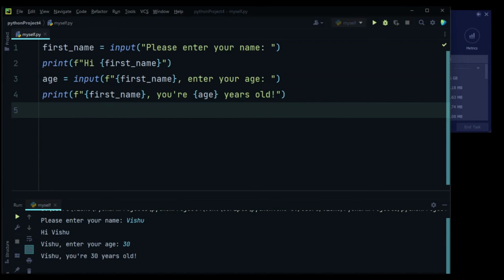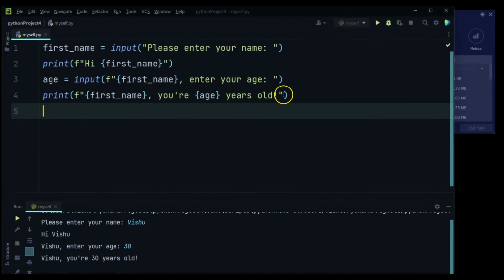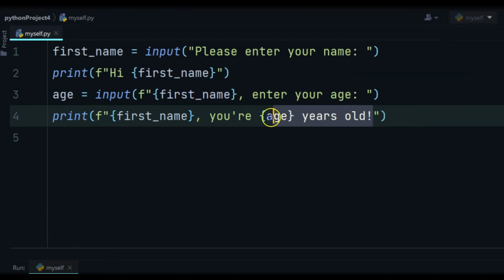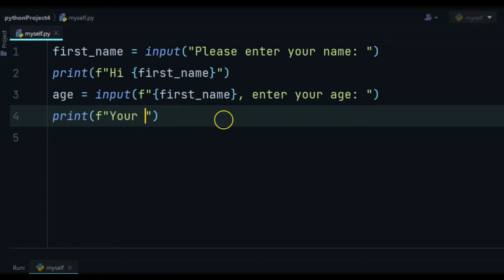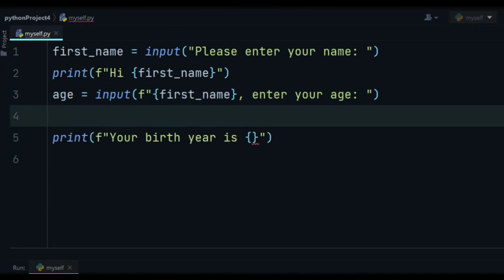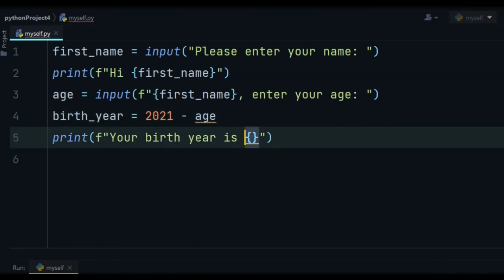So instead of telling the user his own age that they enter, what we will do is find their birth year. What this means is if they are 30 years old, this is the end of 2021. So we will subtract 2021 minus their age to find their birth year. So your birth year is actually variable birth year is equal to 2021 minus age, and your birth year is birth year.